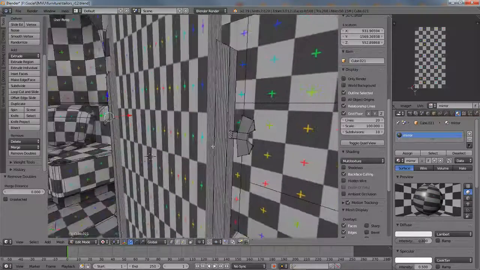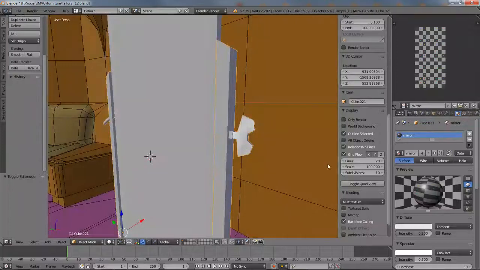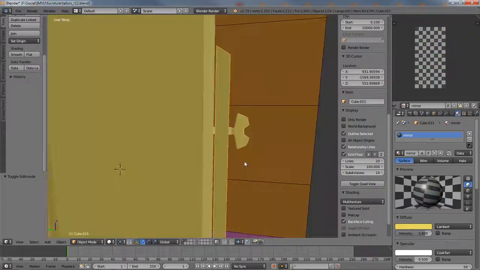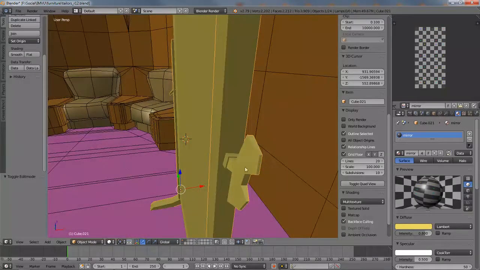And of course, when we join these together, because this object already has a material assigned, let's change the color. It auto assigns the material to the selected bits that we join.